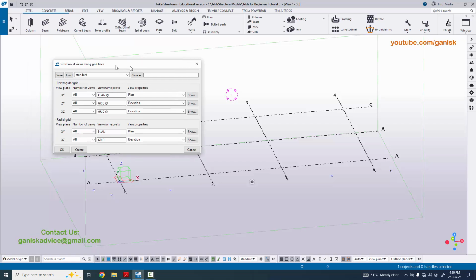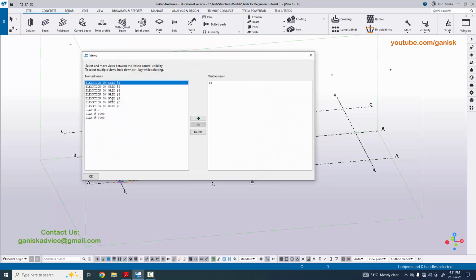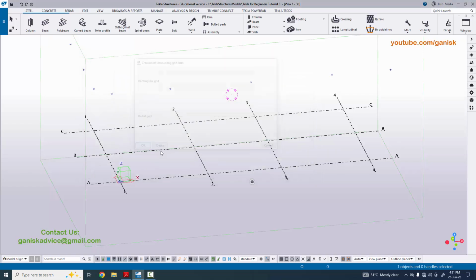You need to type the title here: plan at 0, and elevation. These ZY and XZ are the elevation, so you need to enter the x elevation on grid. Similarly here also, elevation on grid. Now you need to click create. You can see now we have elevation on grid and plan also available here. Click on OK and click on OK.